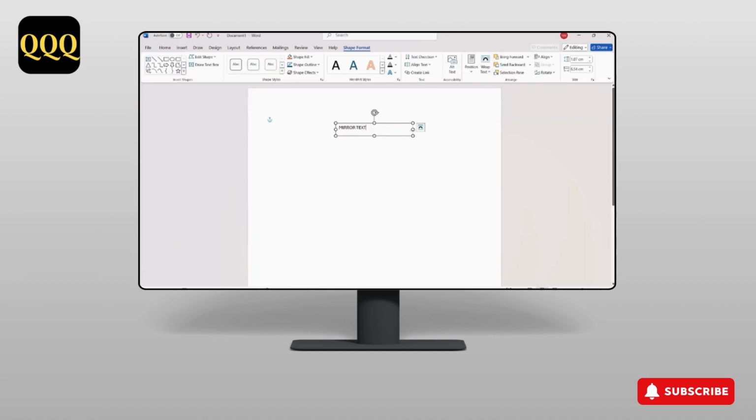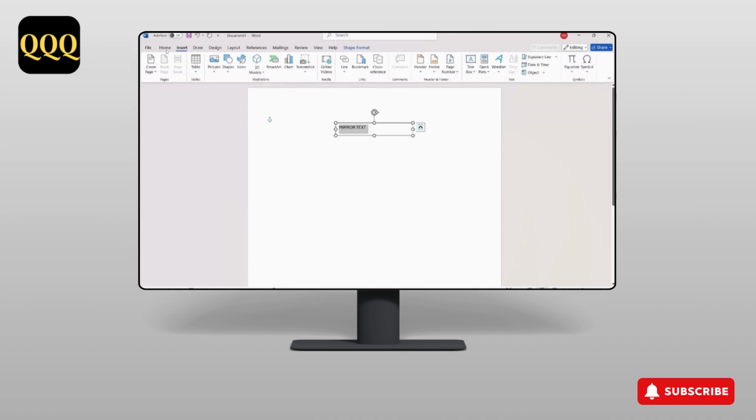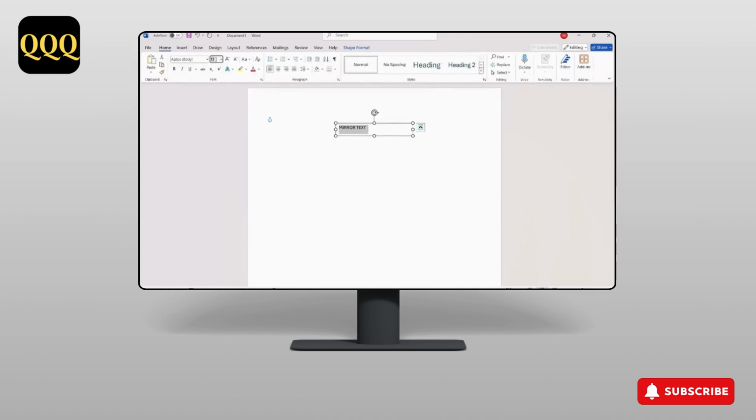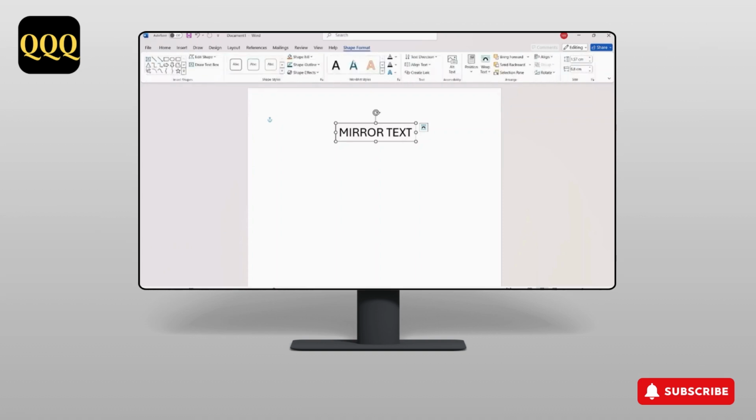And after that, adjust your text a little, just like that. And here, in the Shape Format menu, you go to the WordArt Styles and click on the little arrow, which is located in the bottom right of the ribbon, and click on that.